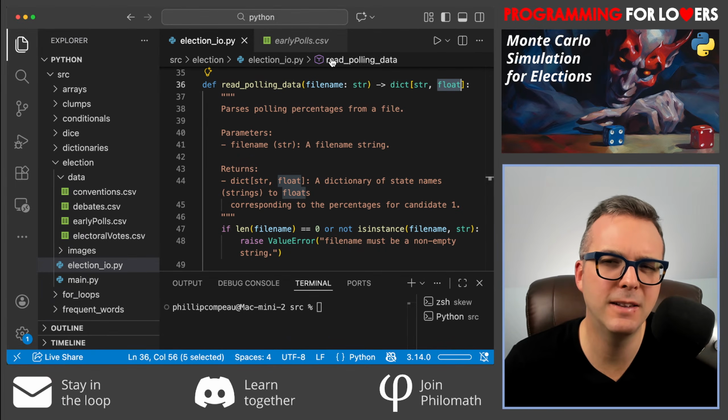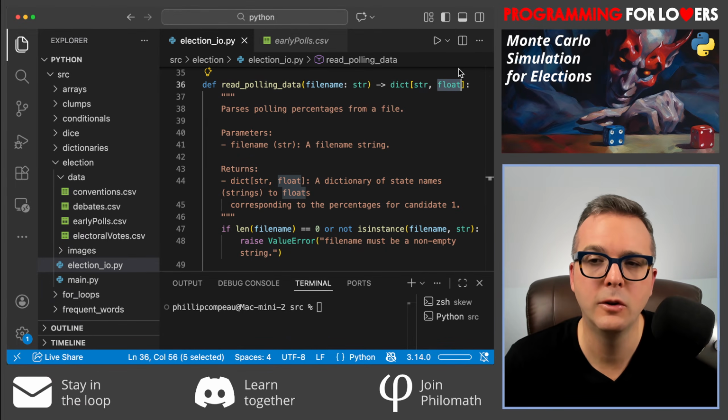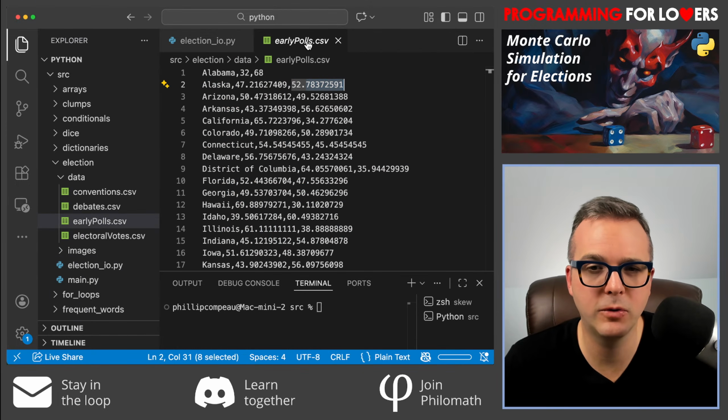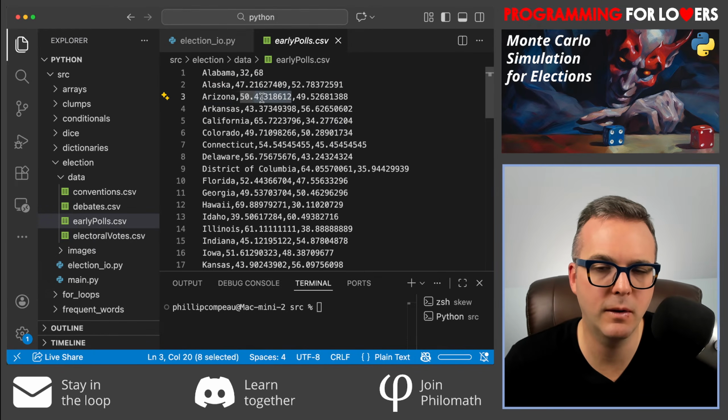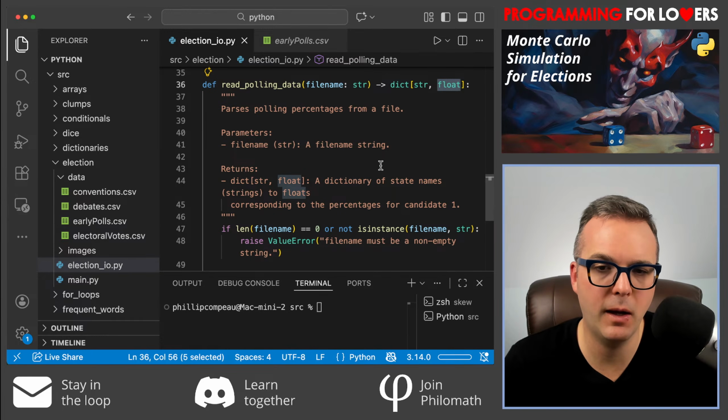And that's right, because this will just make things easier to work with. So if we ever want the other candidate's polling percentage, I can just subtract it from 100. So our dictionary is going to map Alaska to 47.216 and so forth, Arizona to 50.473, because you add both of these up to 100. So that it's easy to get one from the other.